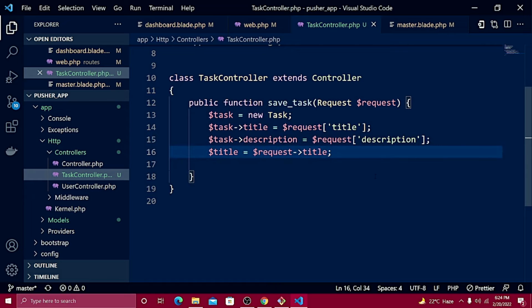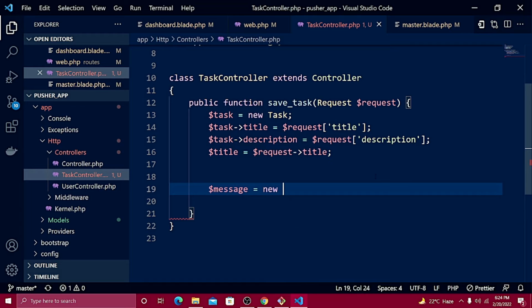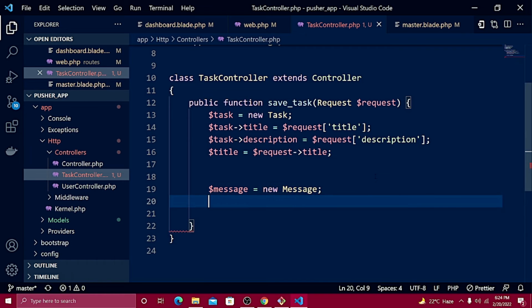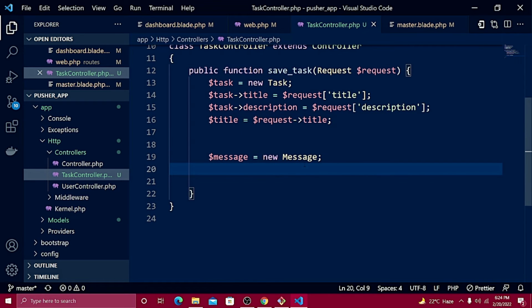And I need to pass this inside the message model where we have to show our notification with the pusher. So I'm going to also create here a message new object for the message. And we also need to save the message. At the same time, the tasks are saved. And I also need to save the message information.